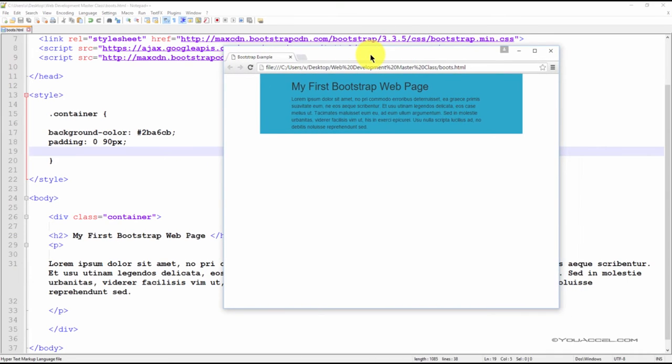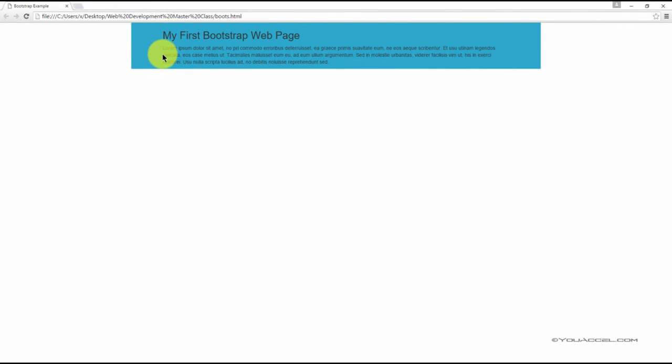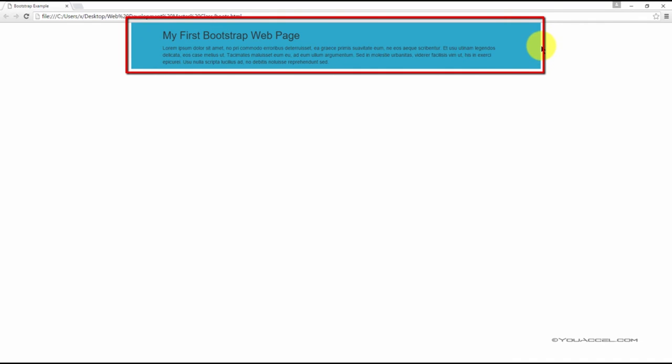And after saving and refreshing our web page, we can see that we've added a background color to the container div. So now we can more clearly see that it is in fact a fixed width container.